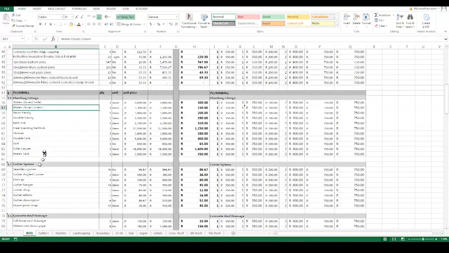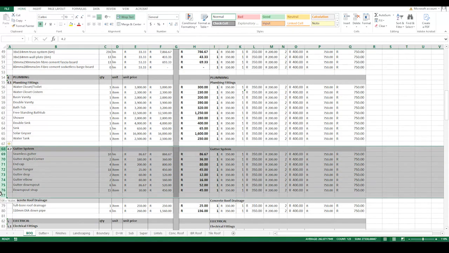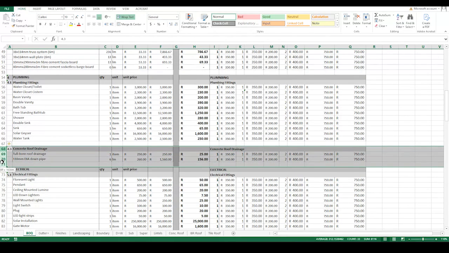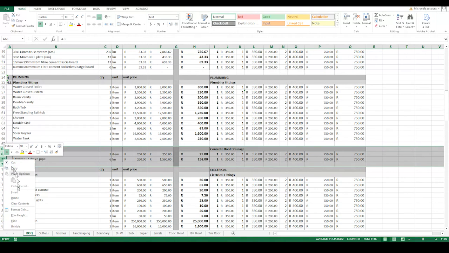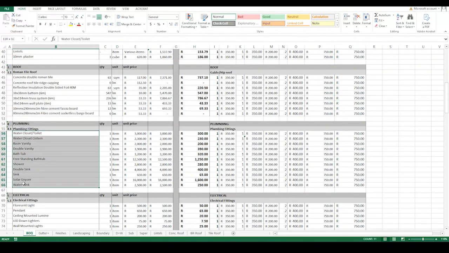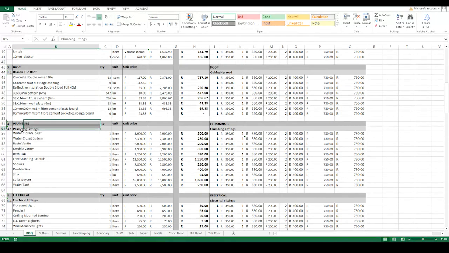So when it comes to the plumbing, right here, I'm going to go ahead and delete any information that's pertaining to the gutter. I'm also going to go ahead and delete any information that's related to the concrete roof drainage information. So what I end up with is all the plumbing quantities. All of that is accounted for, as you can see, guys, on the back end. Everything has been transposed into the front end.